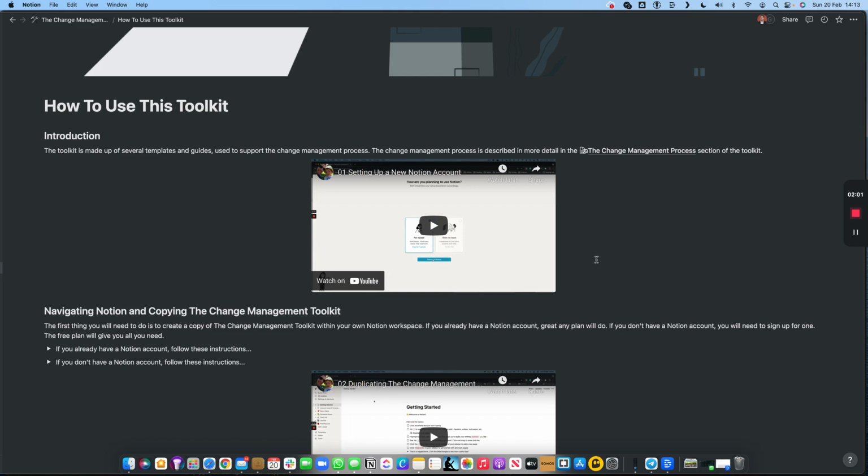And as you can see, and as I've spoken about before, the toolkit is built on the Notion platform. So part of that is setting up a Notion account if you haven't done that already. It's all free of charge. You don't need to pay any money for that. So it'll take you through how to do that.